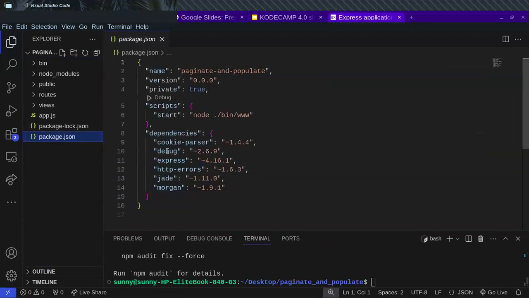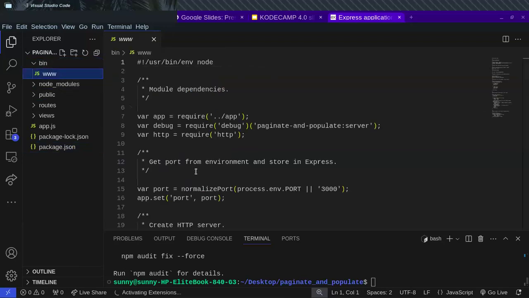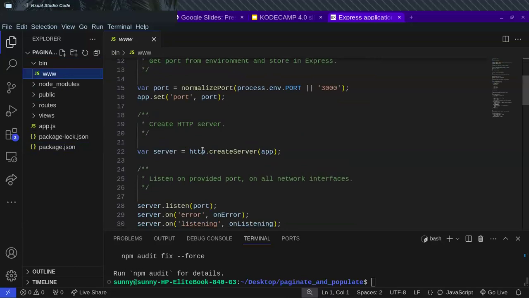Everything is already set up for you. It has installed cookie-parser, debug, express, http-errors, Jade, Morgan. It's created the basic package.json for you, and it also created a script command you can use to start your server. The script command is node bin/www, and there's the bin folder here, and there's www. This place is where your server is being created.